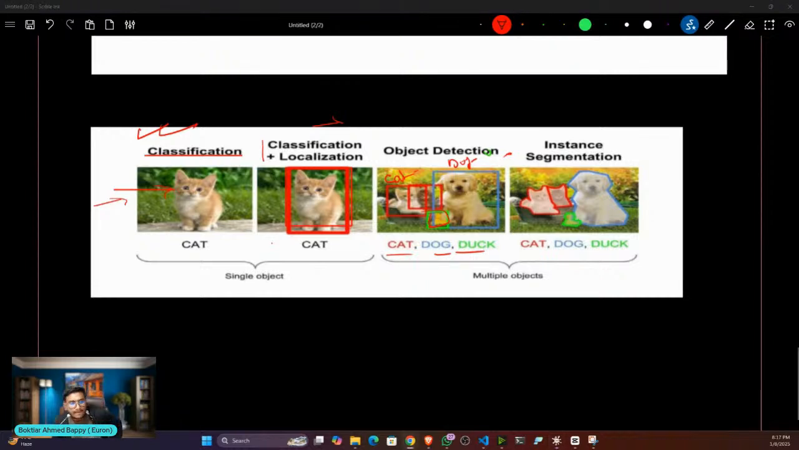So the difference between classification, localization, and object detection, are you clear? Let me know. These are the foundation, guys. If you are confused with this foundation, you will definitely face difficulty going forward.